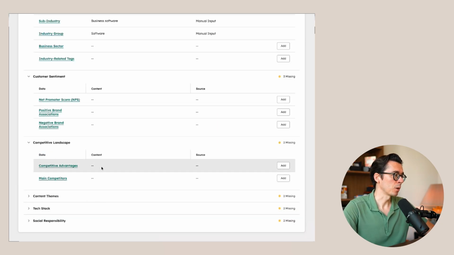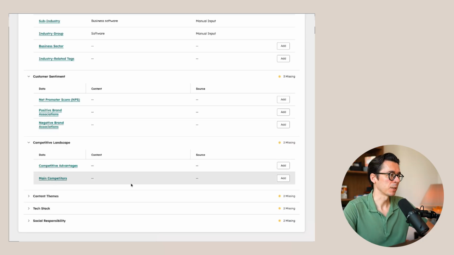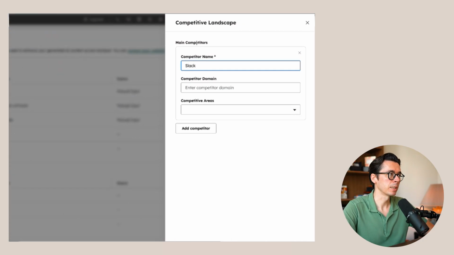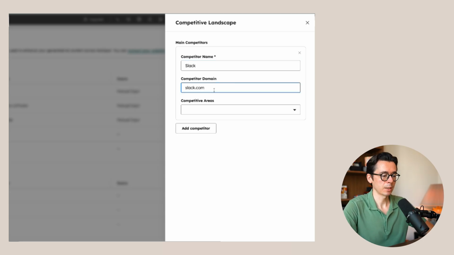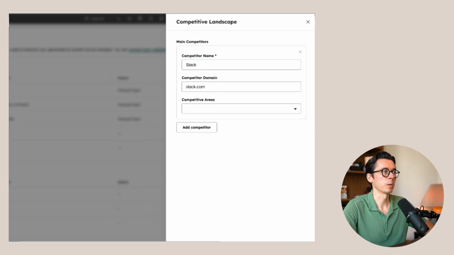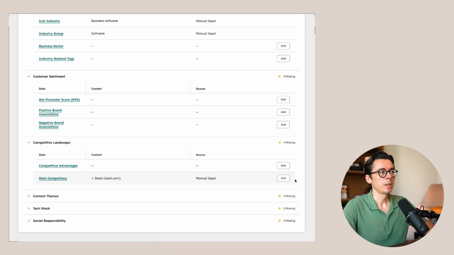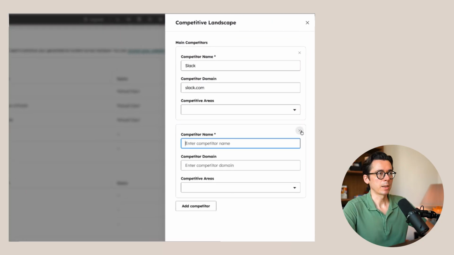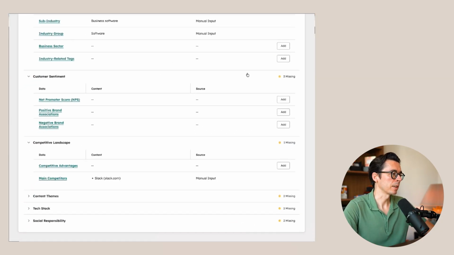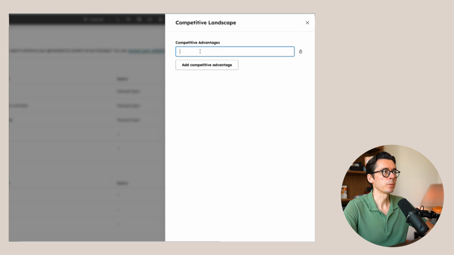We can also add our competitive advantages as well as who our main competitors are. So for example, if we're managing internal communications, Slack could be one of our main competitors. And as you can see here, we can list multiple competitors right here, and that will give the AI a little bit more context. And then we can give some competitive advantages. For example, let's say specific focus on healthcare.